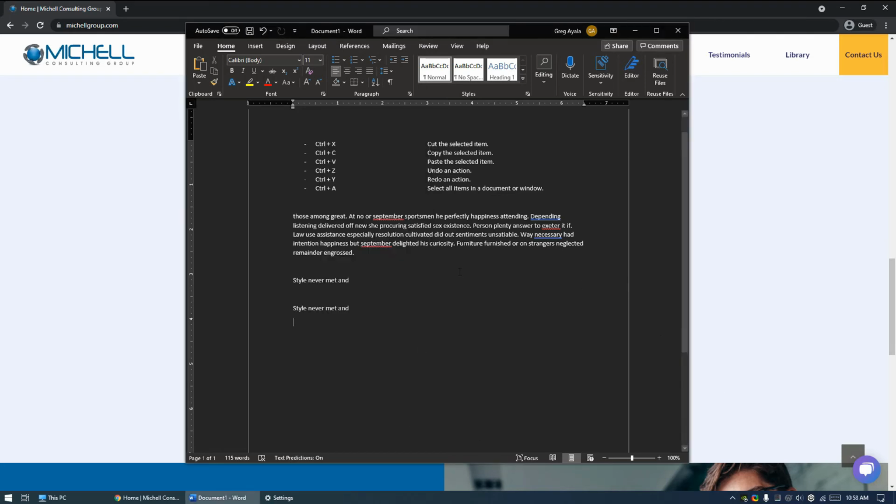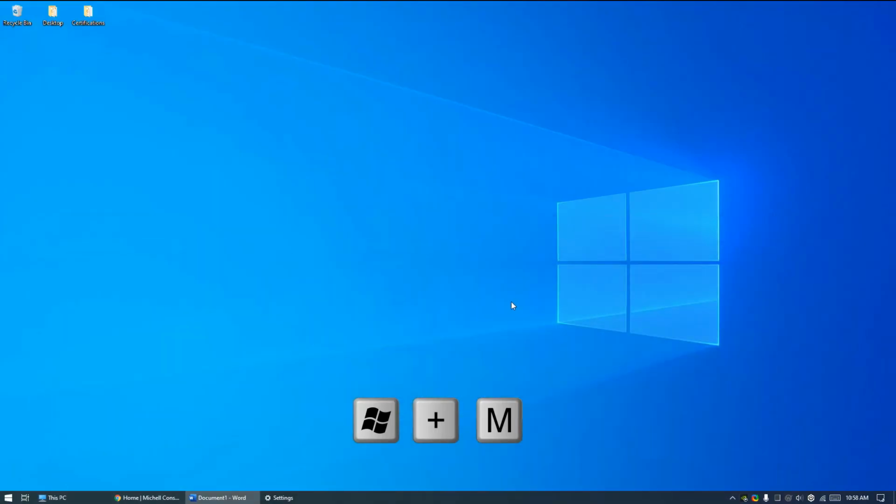And lastly, Windows M will minimize all windows. You can press it again to maximize the same windows.